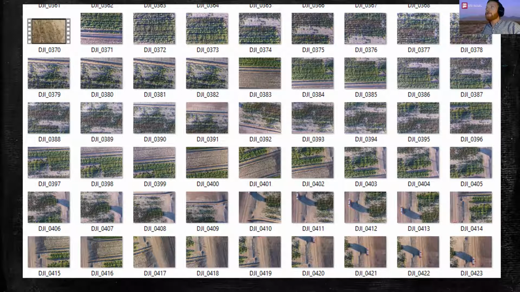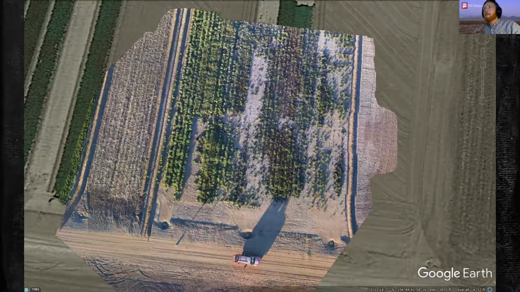I also like to make sure that we have all of the photos here and that they look good. And if there's any that are really obviously bad, I like to delete them after I've copied them over. So that's the photos. Now let's go to the GPS points. I'm going to kind of cheat here.